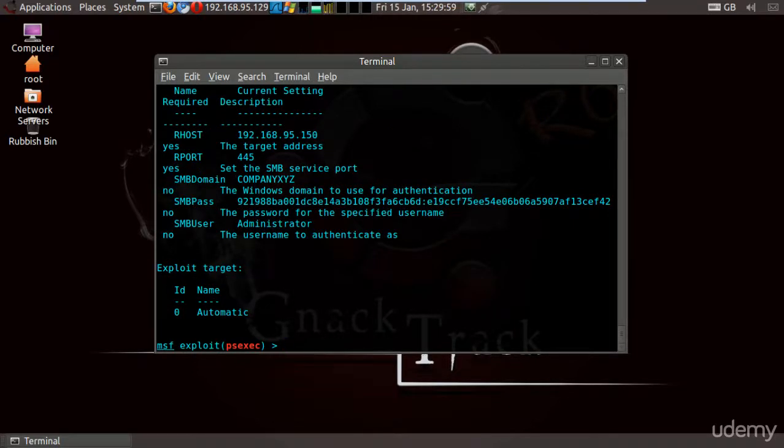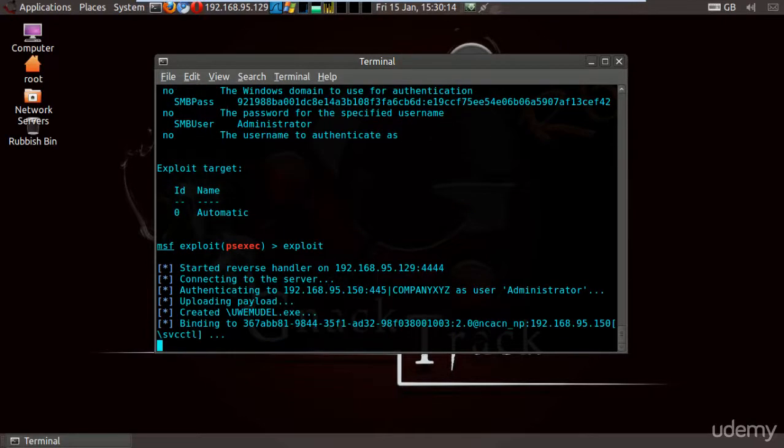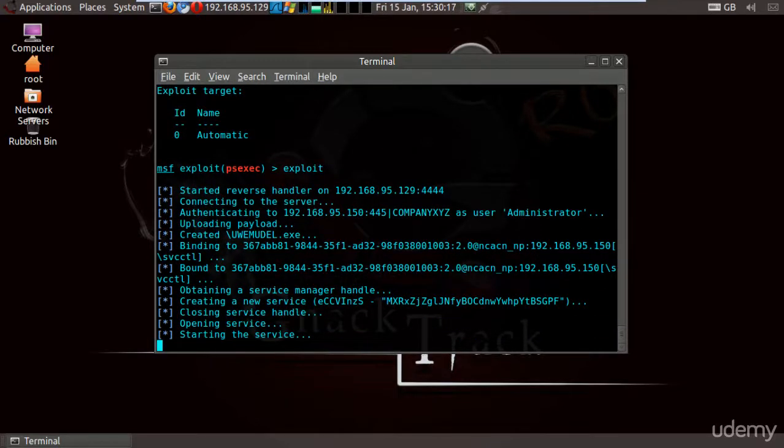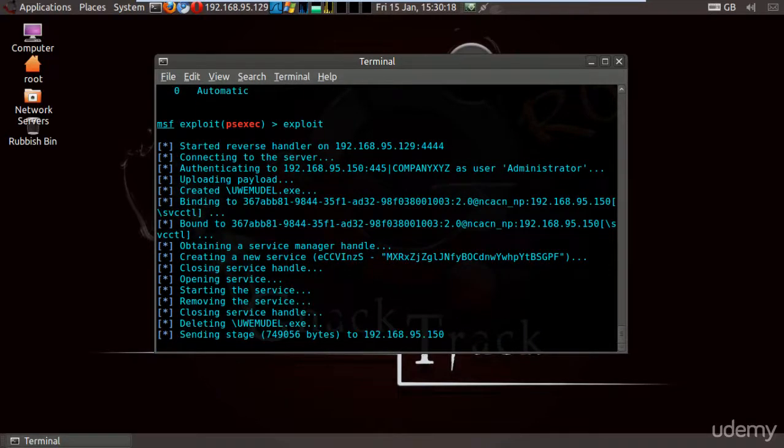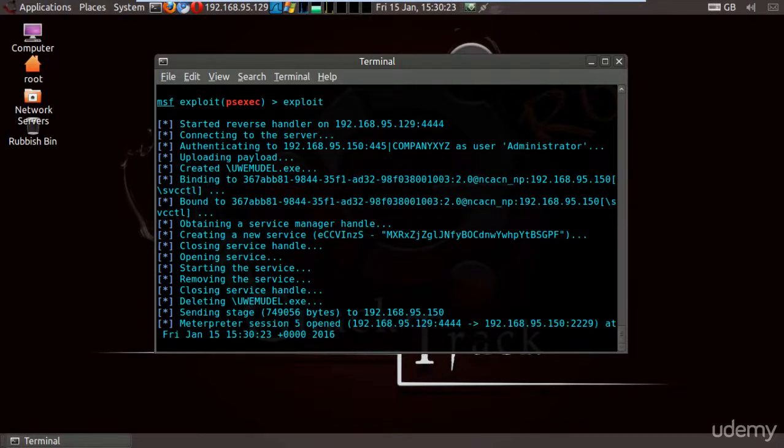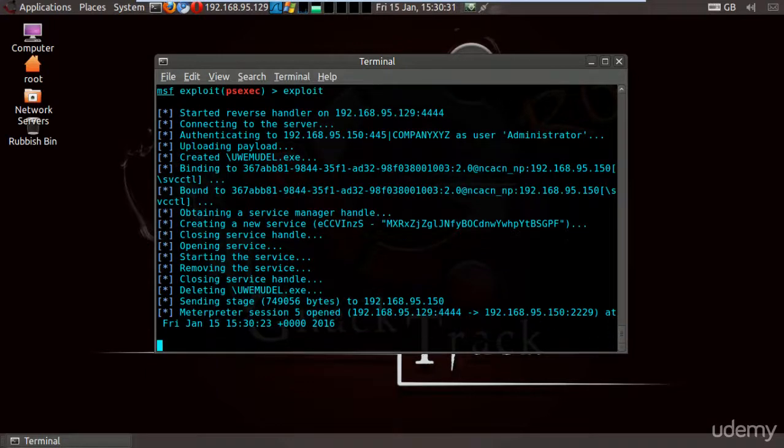So what I'm doing right now, I'm using the credentials that I dumped from the first machine to try to convince the second machine to let me hack it. And let's see if this is going to work or not. So I should type exploit to try that, and let's see how it goes. And here you go. Excellent. Meterpreter session opened on the victim machine. So now I did compromise the second machine using the pass the hash from the first machine.